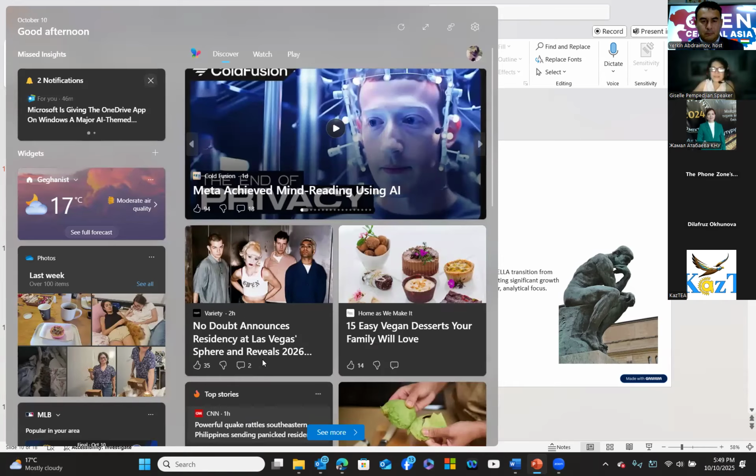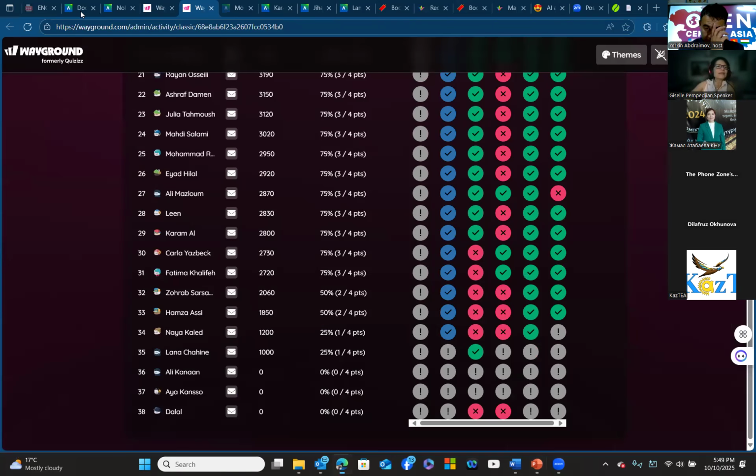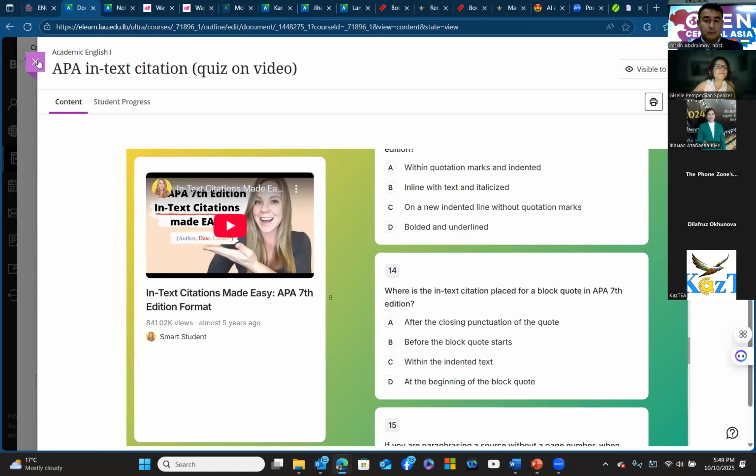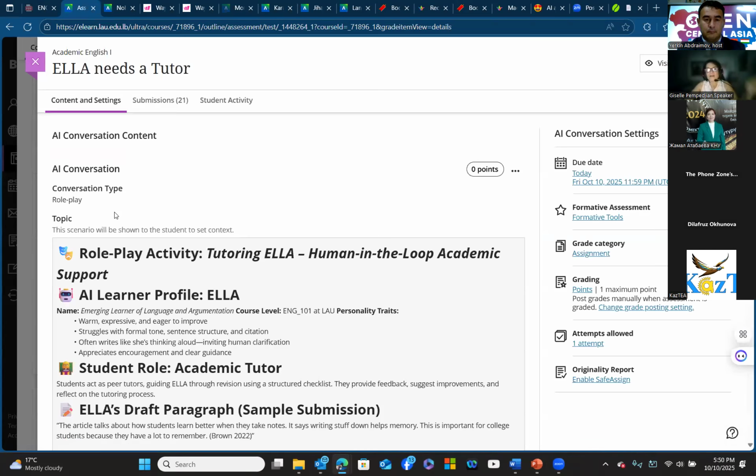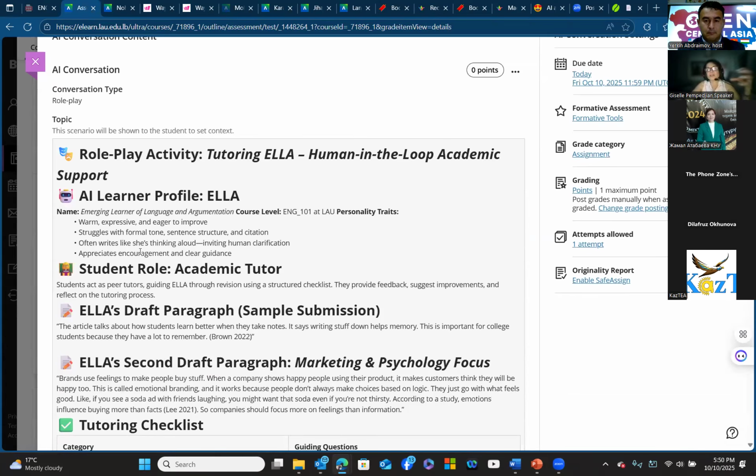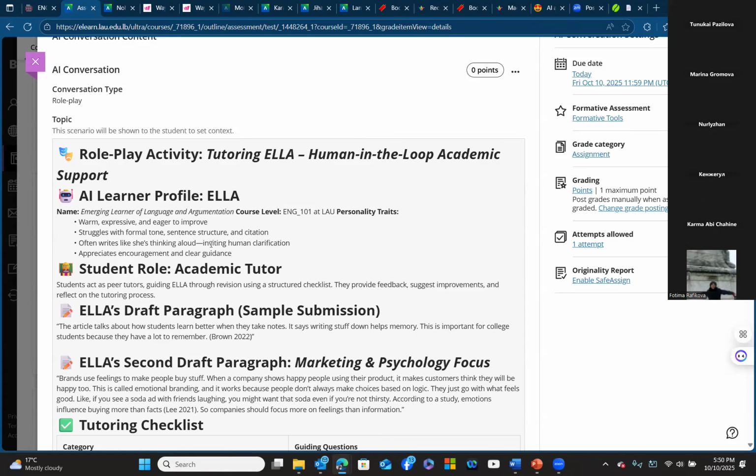So let me open this activity again. I think I prepared it here. Okay, voila. So I called it Ella. Let's say Ella needs tutoring. Ella is a chatbot. On Blackboard, we have the privilege to have a role play, and I prompted Gen AI to design this scenario where Ella, which stands for Emerging Learning and Language Augmentation, this is why we called her Ella.